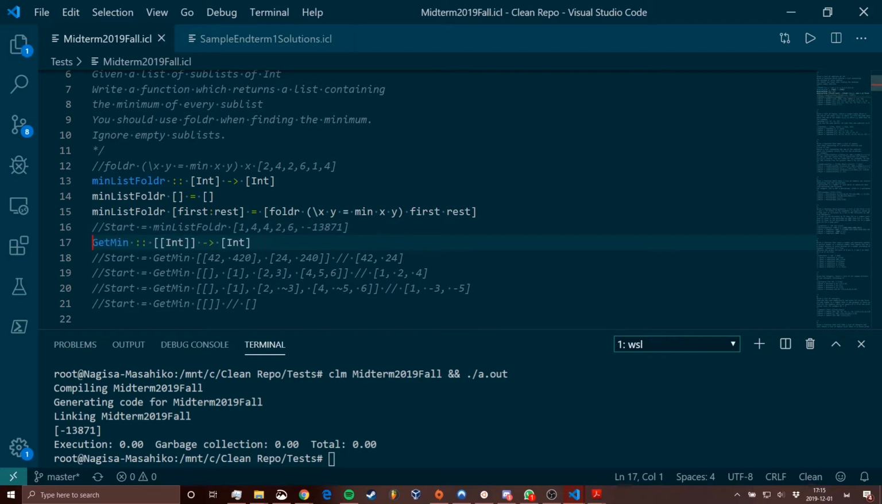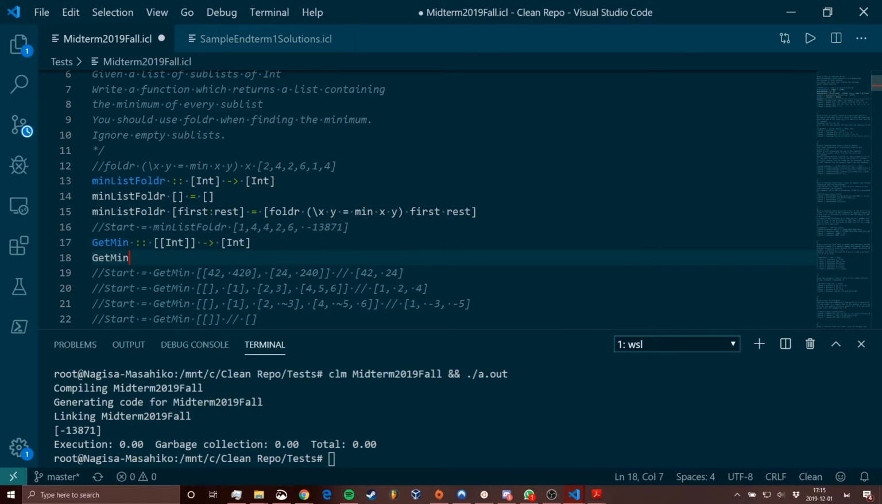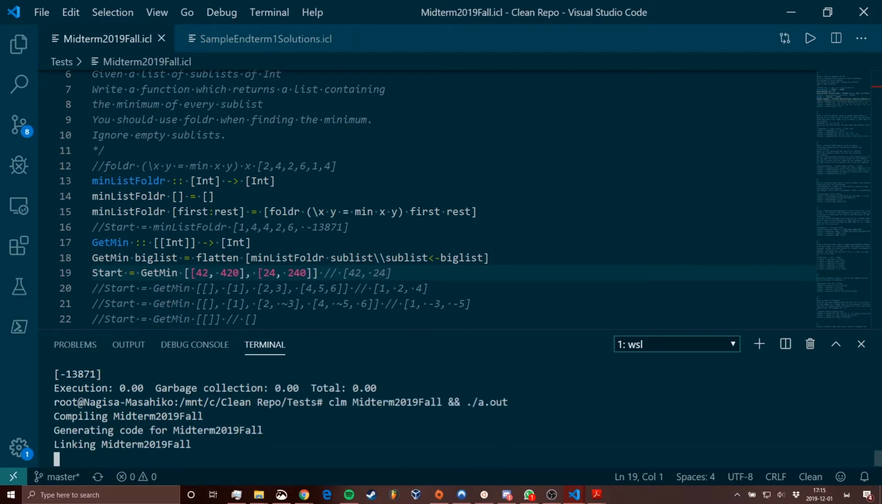Cool. And now that I have one that just operates on a specific list, get min on a list. So get min on a list is equal to, well, given each sublist, let's say big list. So given each sublist from the big list, we're going to do min list folder. Min list folder on the sublist, and then we need to flatten this. So flatten. So now we can try this. This should reject all the empty lists and return that.